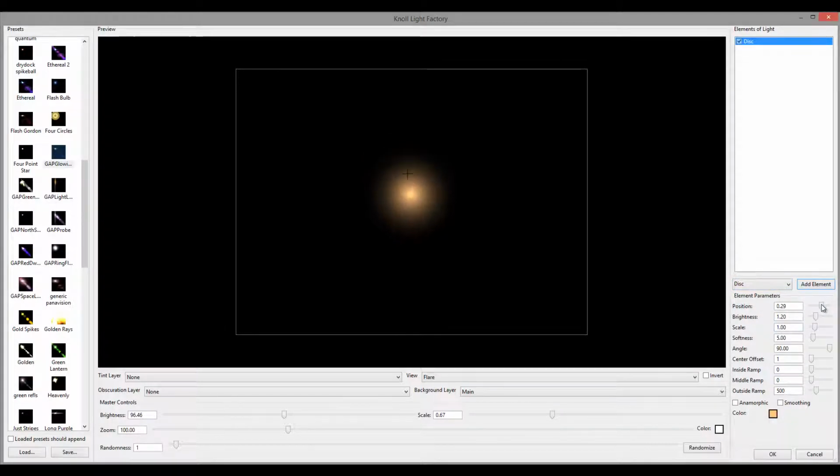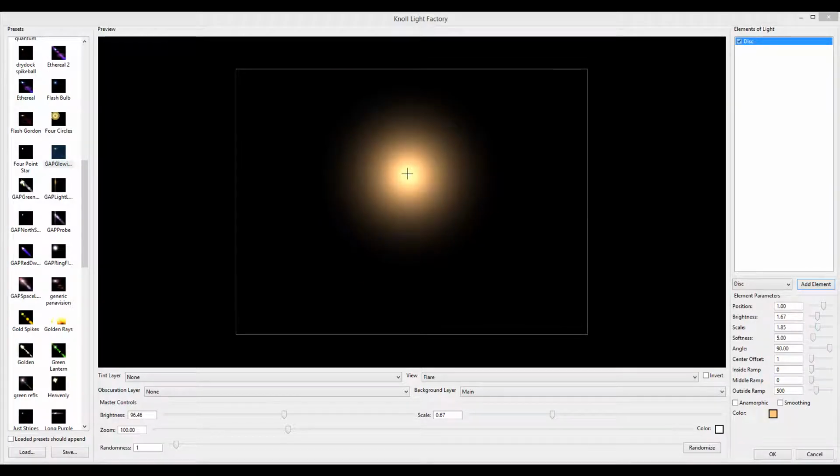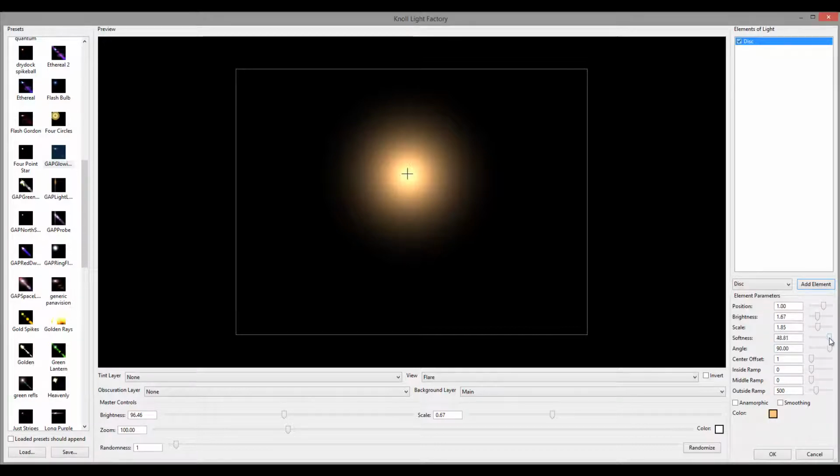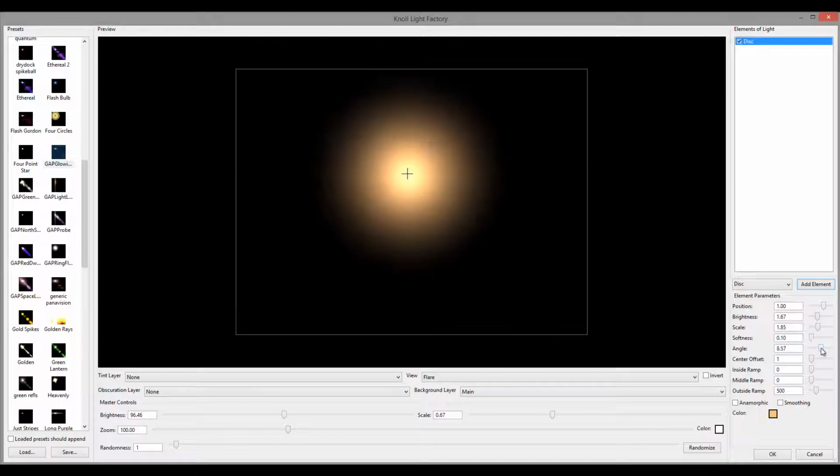We have position from the center. We have brightness of the item, not the falloff. Like on a ball, if you remember, we have a kind of fading effect. Overall scale. Okay, we also have softness. But notice right now the softness doesn't work, and I'll show you in a second what to enable. Angle. We can apply any. Next, we have a center offset, inside ramp, middle ramp, and outside.